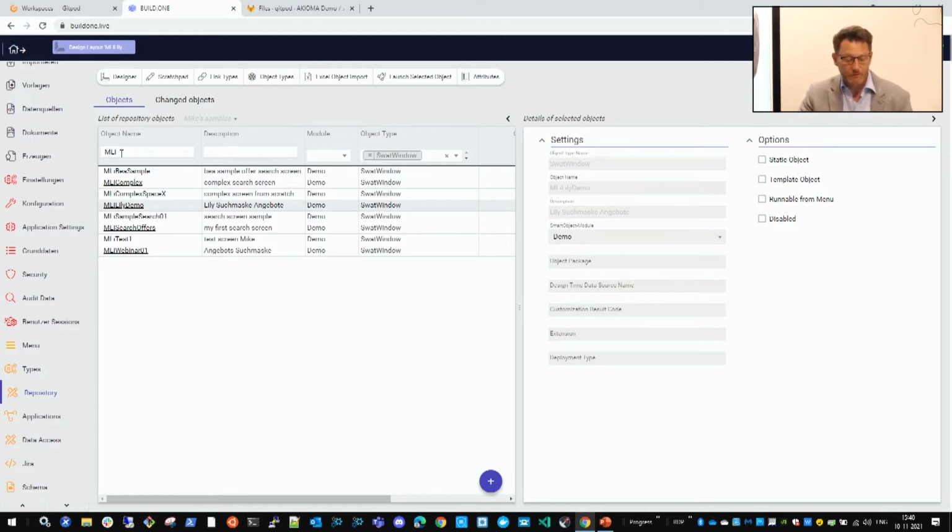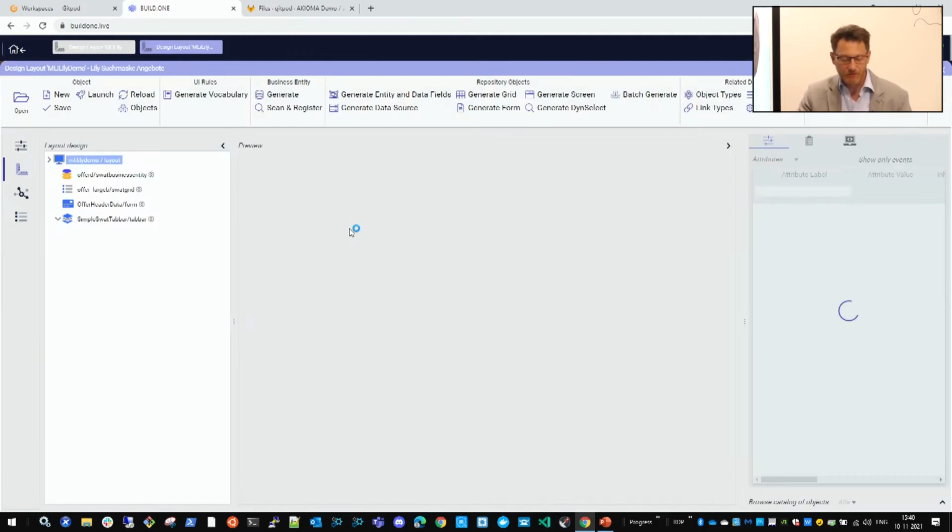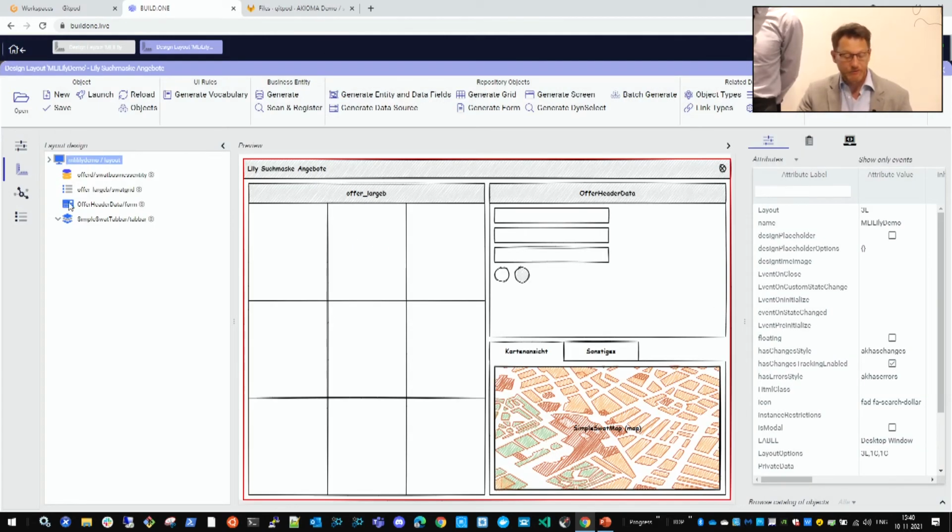So here I searched, filtered by some screens. This is a demo screen I recently created, so I quickly opened it just to give you an idea of how that looks. So this is the designer from Build.One. Here I'm designing a screen, which will be a window with multiple panels, and we have a grid or browse, some form, and we have a tab here.